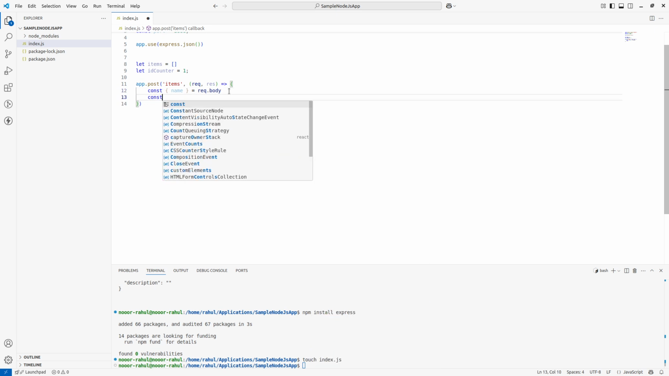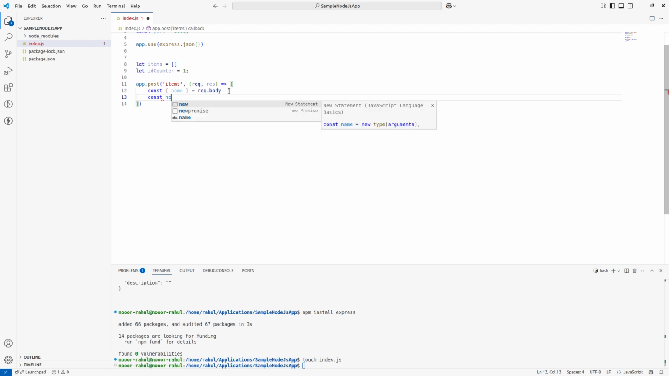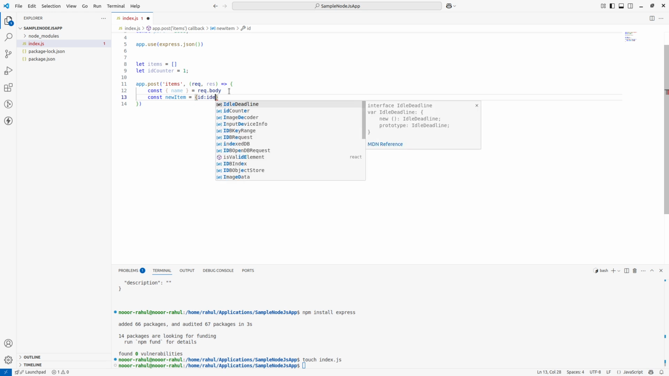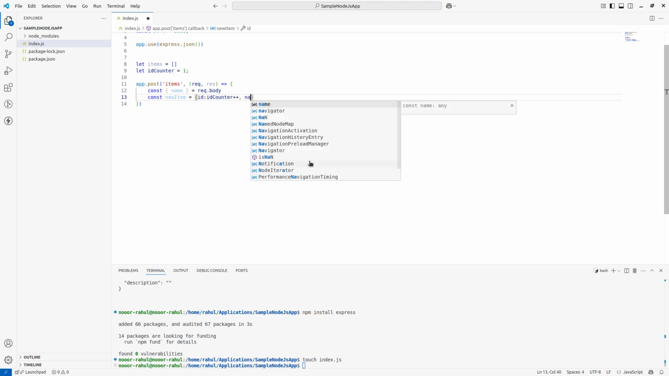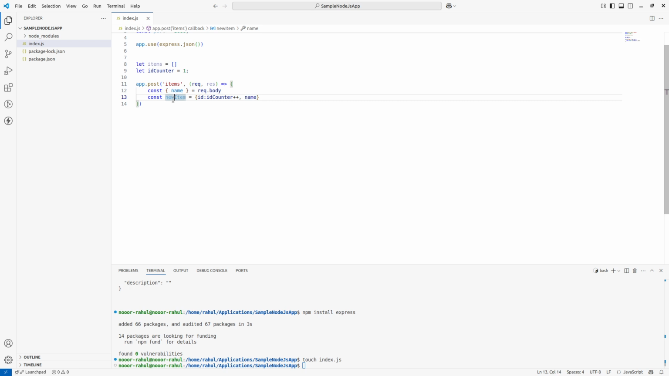After that, a new item, again a variable that will have my body, which contains the id. As you already know, the id counter I already defined here, so for this id counter I'll do a plus plus, and the name. Okay, so this is my new item.